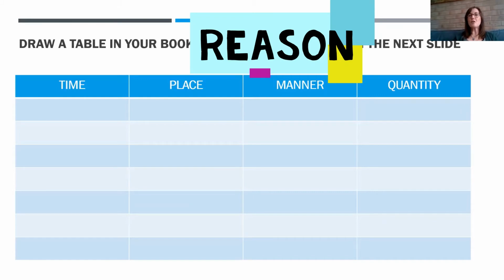Okay, so if you can just change that, stop the video now, draw the lines down your page to create the columns of the tables, and write the headings time, place, manner, and reason. Off you go.